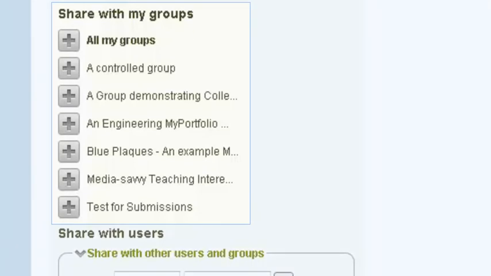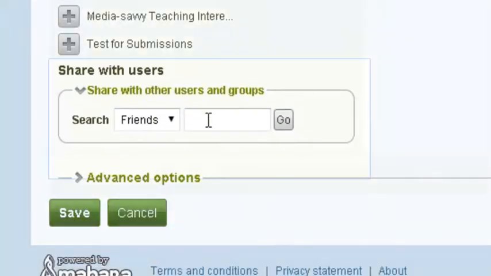Groups, allowing you to share with some or all of the groups that you're a member or administrator of. And you can also choose to share with specific MyPortfolio users, whether that's individuals or groups.